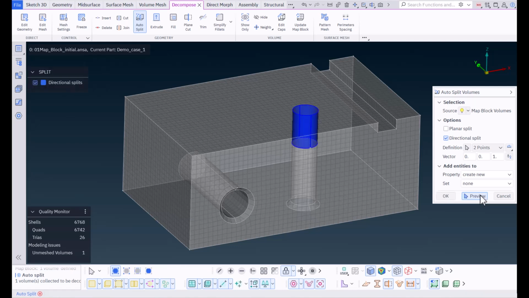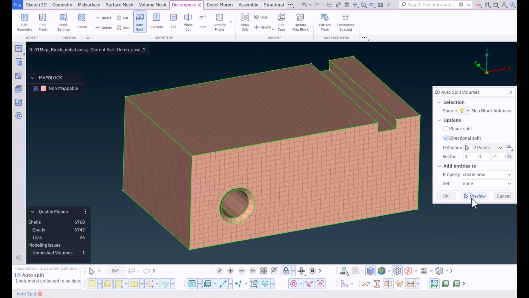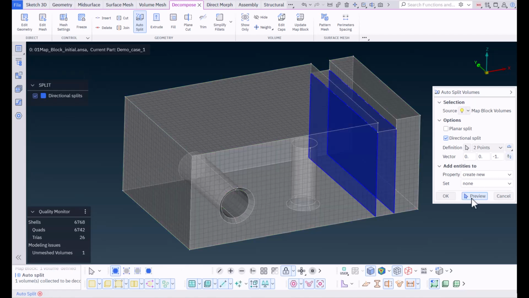The splits appear only in the cylinder because the vector 0, 0, 1 specifies the positive Z direction. Click Invert Vector Direction and then Preview again to see the splits in the negative Z direction. Now, the splits are created downwards using the cones of the step area. As demonstrated, Map Block can independently search along either the positive or negative semi-axis in a specified direction.